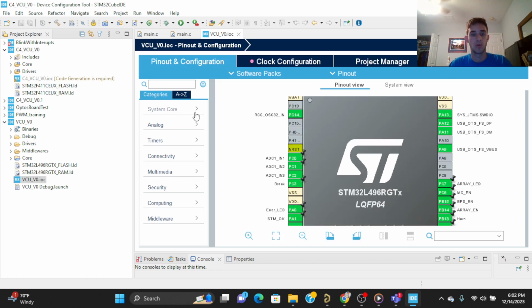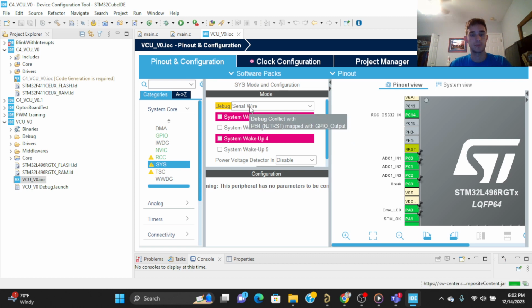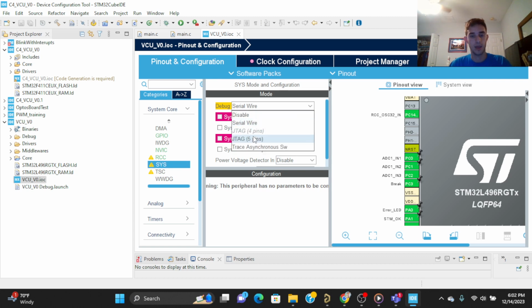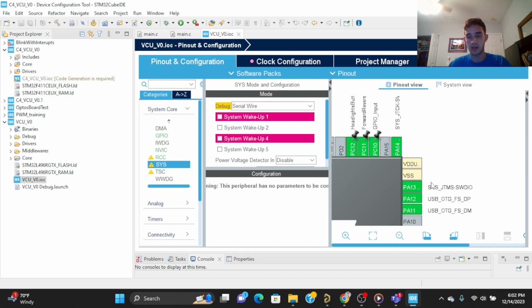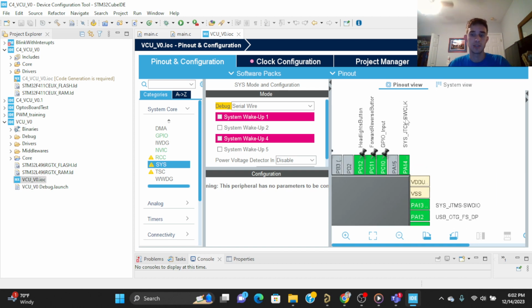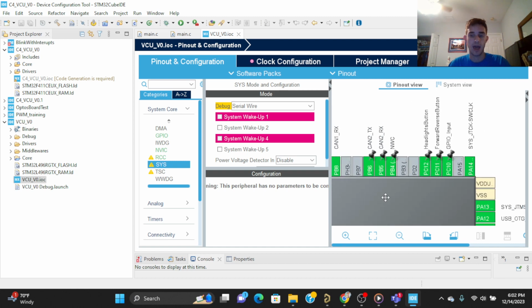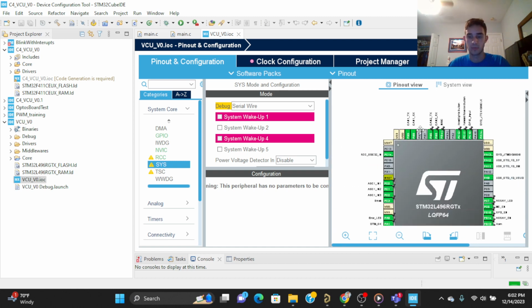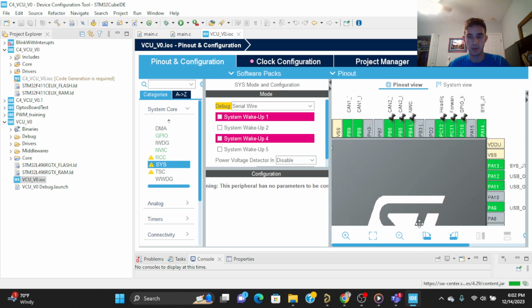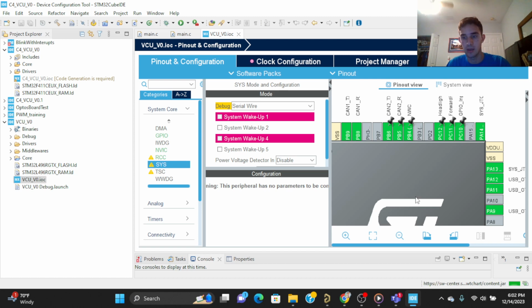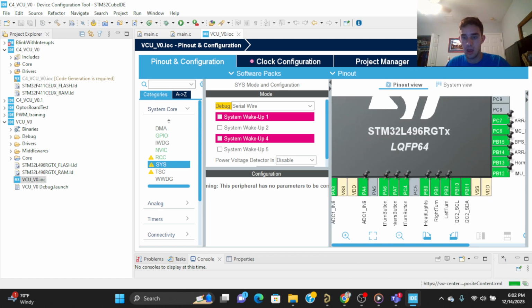Okay, so one of the systems or peripherals that we can configure here under system is serial wire. And I believe we have JTAG 5 pins set up, right? So we have our serial wire debug input output on PA13, serial wire clock on PA14, and did we set up SWO? I don't believe I set up SWO on this particular project.